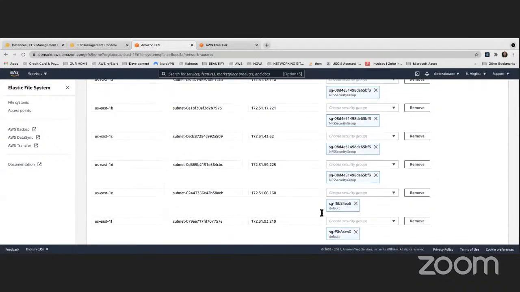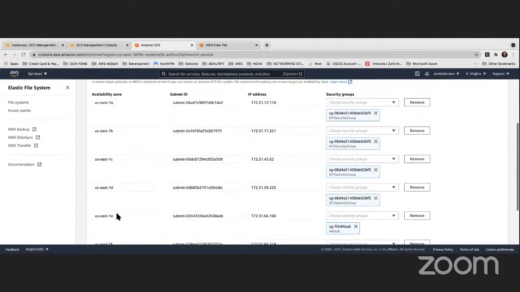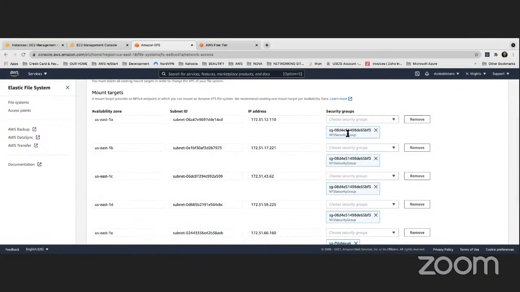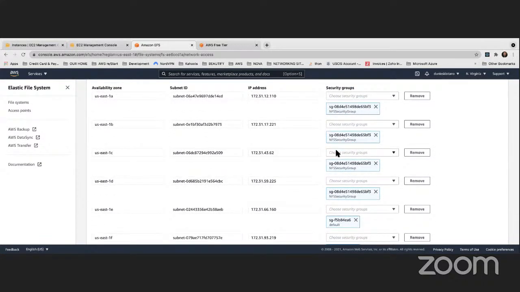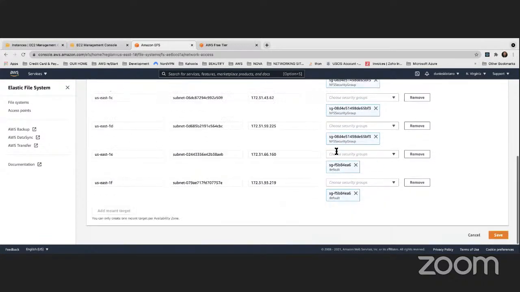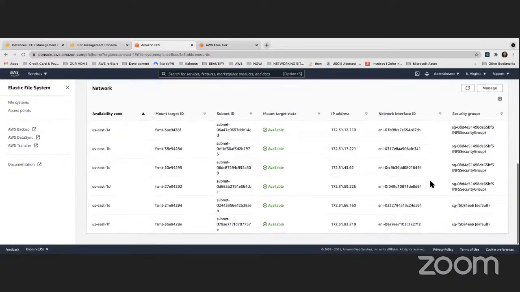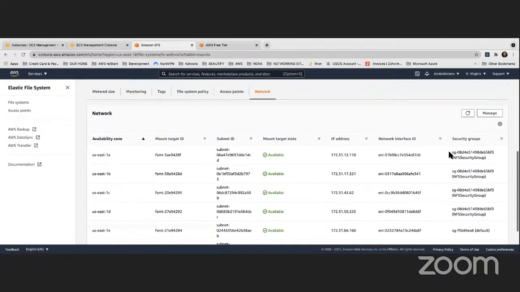That's all I need. I don't care about 1E and 1F because I don't have targets there. I don't have EC2 instances there. So my EC2 instances are here in 1A, 1B, 1C, 1D. So now I save this. Okay. Perfect. So I have my security groups here. So far so good. This is all about NFS for now, right? So let's work with the EC2 instances now, okay?